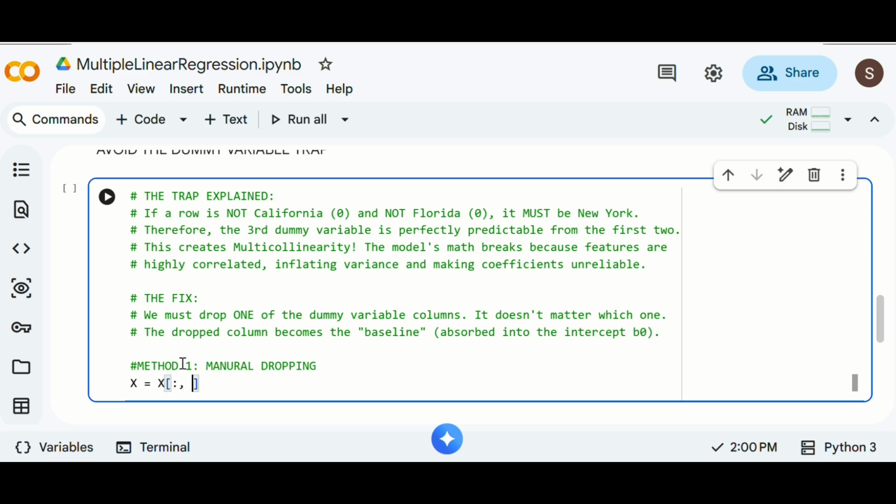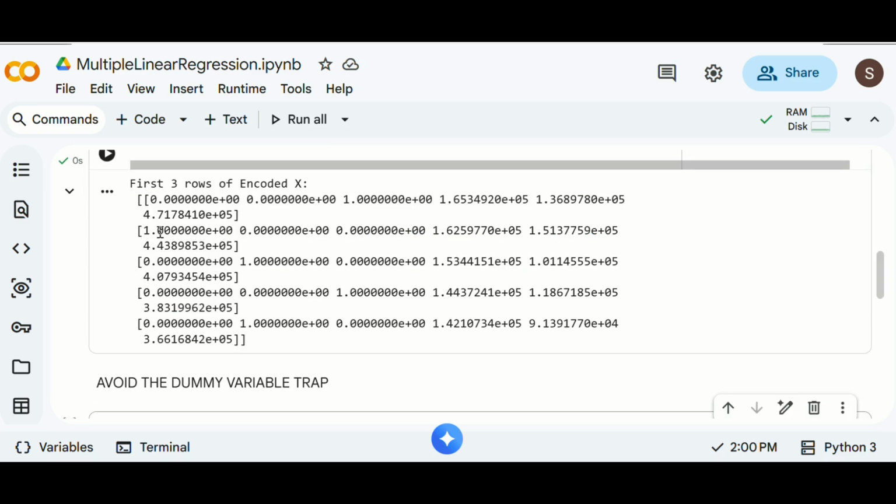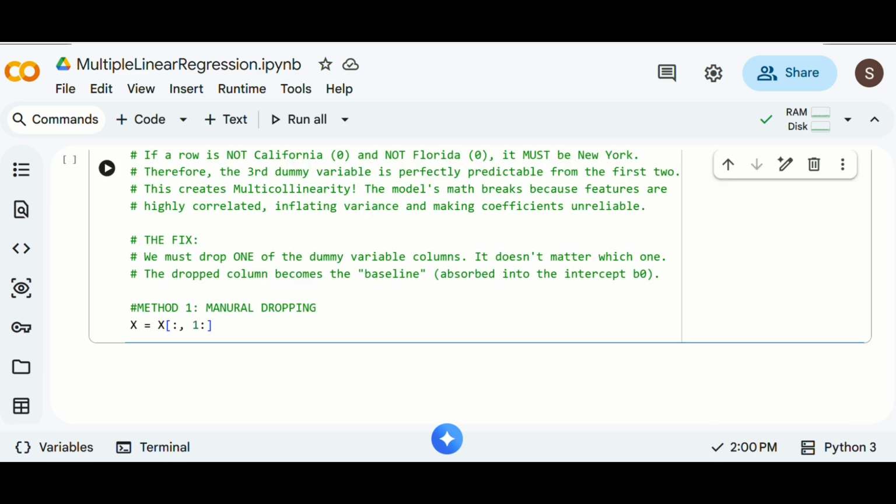So how do we write it? Starting from index 1 to the end. This drops the California column index. You can see it from here, California is 100, so this column is gone. The remaining will stay as it is. Now since California is gone, we now have column 0, which is Florida. Column 1 is New York. Column 2 is R&D. Column 3 is admin, and column 4 is marketing.